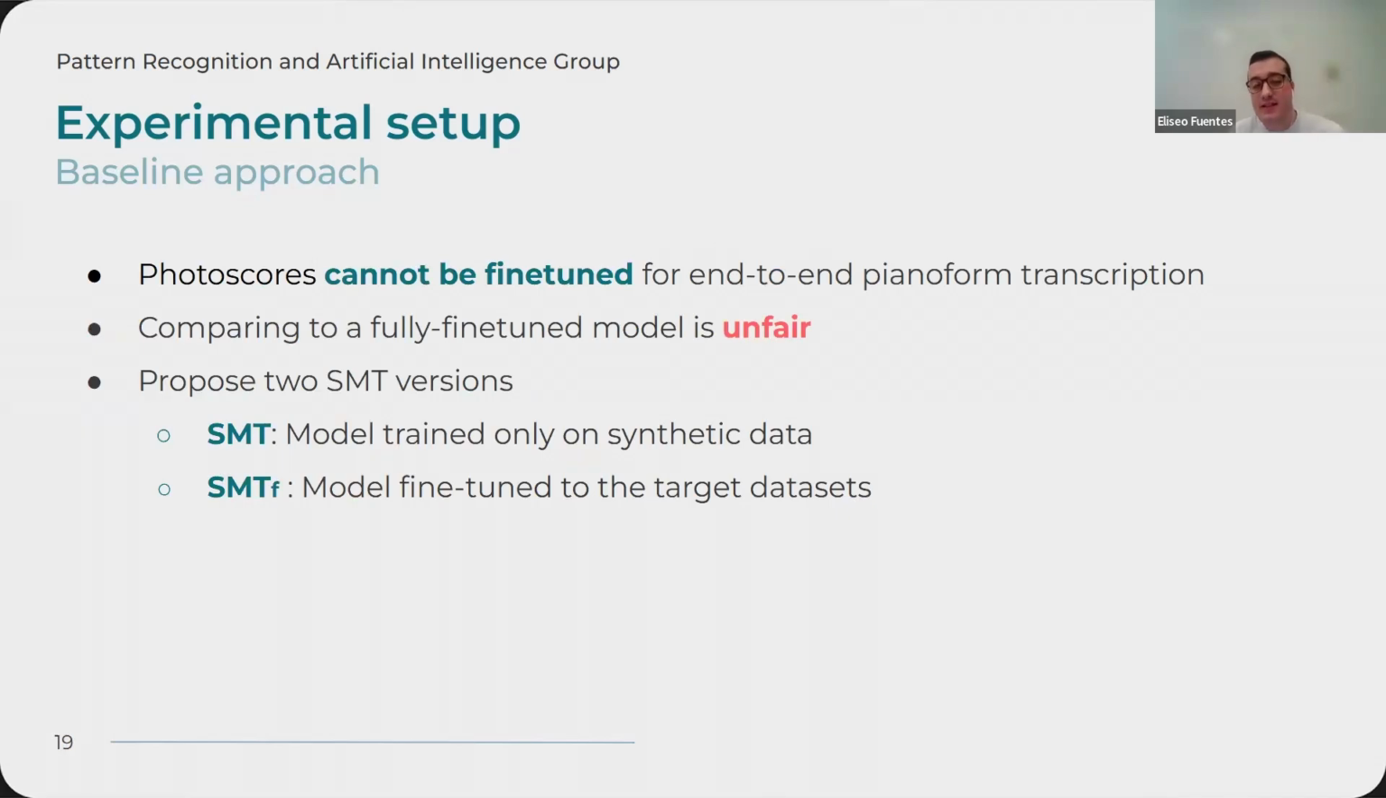So one thing we considered in our research is that PhotoScore cannot be fine-tuned to end-to-end pianoform transcription. So comparing it directly to a fully fine-tuned model is rather unfair. So we propose two model versions. First, the SMT, which is the model trained solely on synthetic data to get a similar scenario. And then the SMT-F, which is fine-tuned to the target datasets.